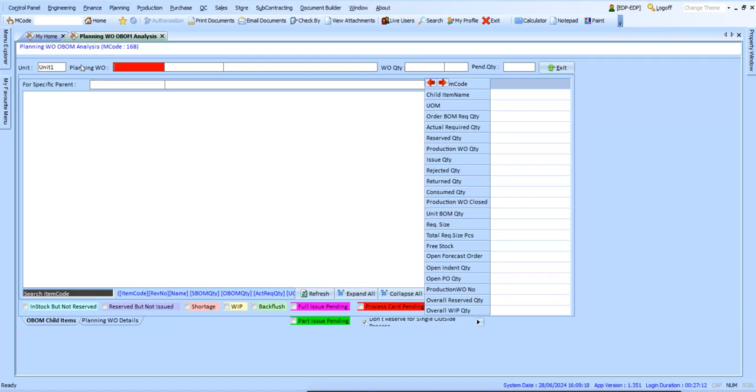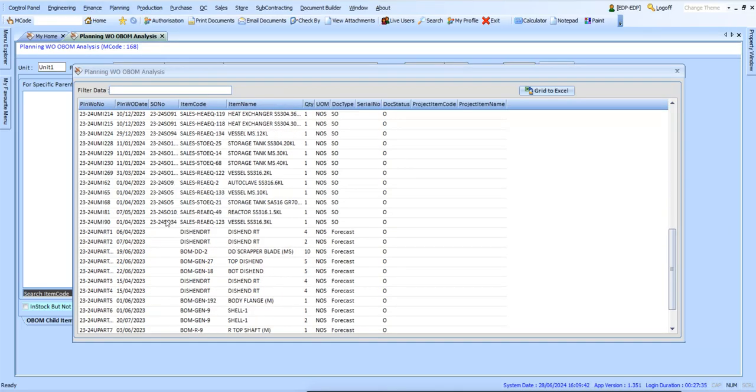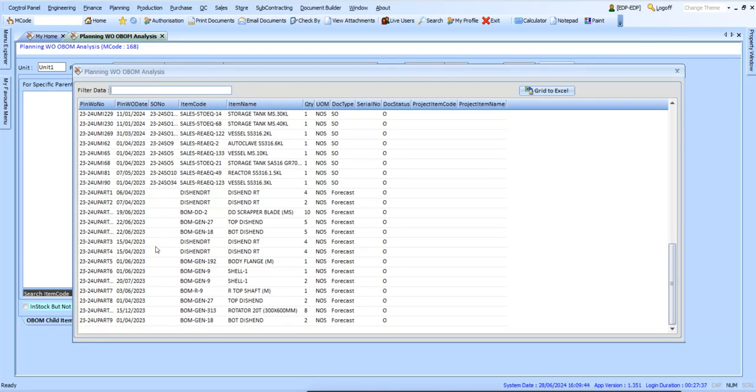So let's take planning work order OBOM analysis. That is planning work order in the planning module, business process, planning work order OBOM analysis. First of all, we have to understand what planning work order OBOM analysis means: how much quantity I need to produce of a particular product, and whether a production work order is prepared or not. So select F1 and accordingly select your required planning work order number.